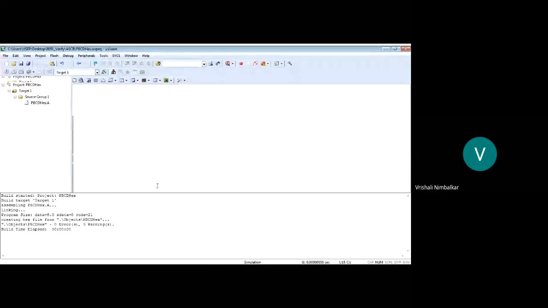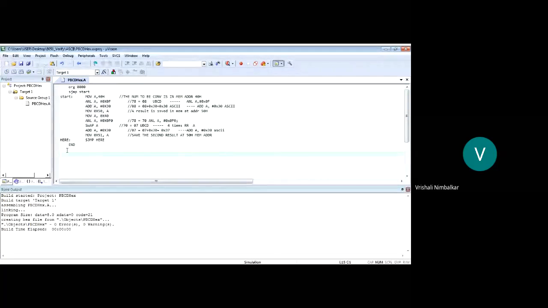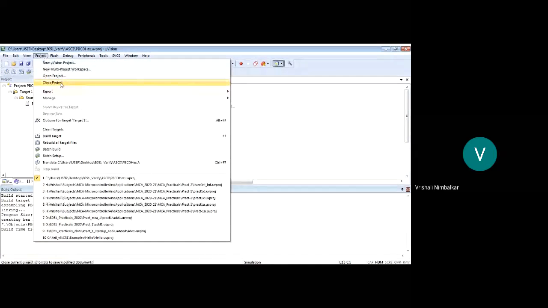There might be some program, by default some program will appear on your screen, right? Whenever you start fresh, please close whatever program is there before. So if any earlier program is visible in your window, please close it. So we will first go for project and close project.